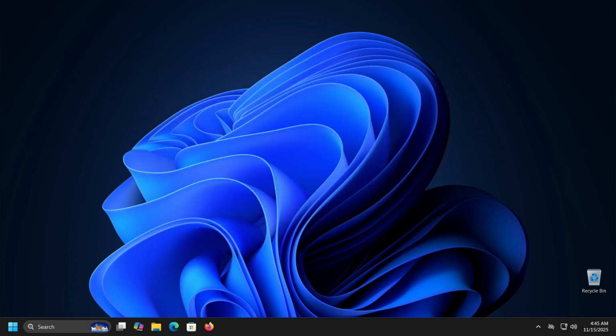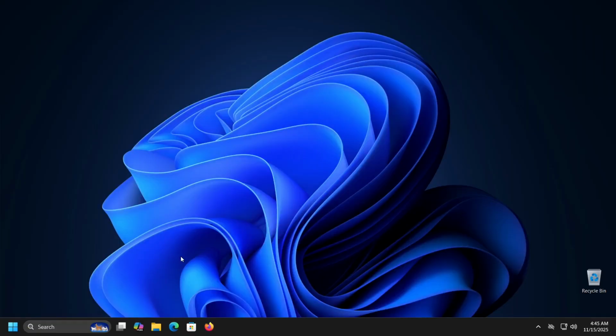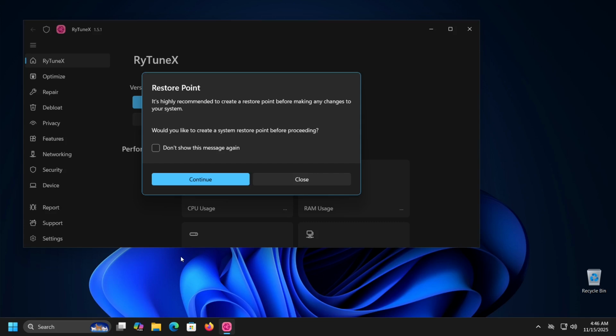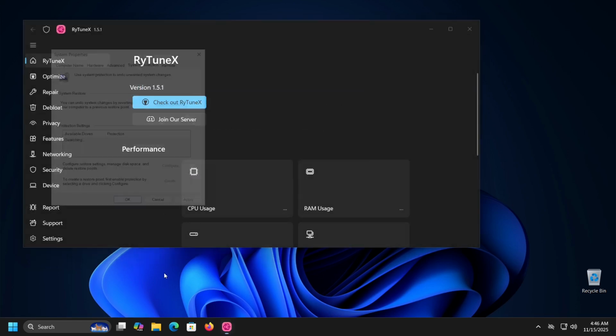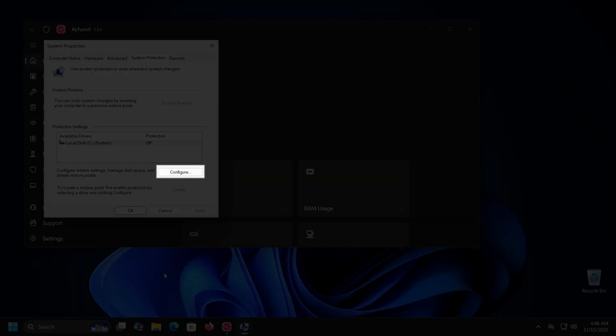When you run the program for the first time, you will be notified that it is highly recommended to create a restore point before making any adjustments using this program, so you can revert everything to its original state if anything goes wrong. To do this, click the Continue button, which will open the system properties for the disk where Windows is installed. Click the Configure button.